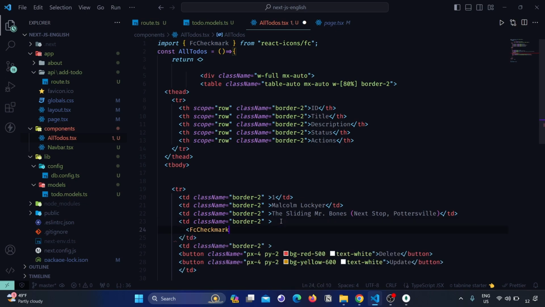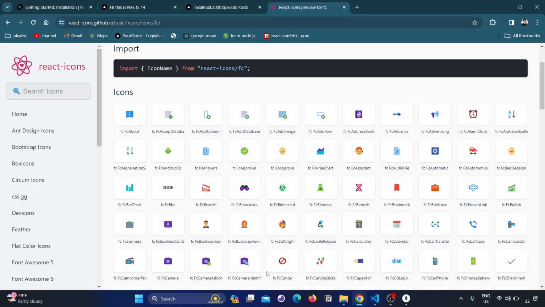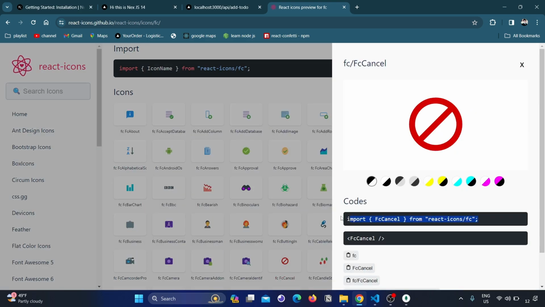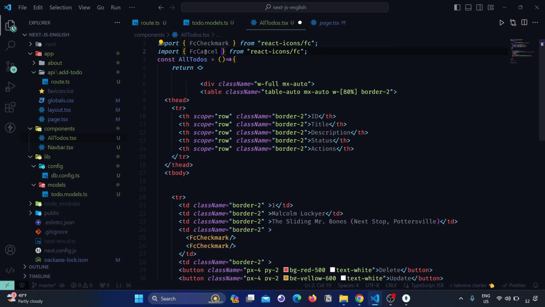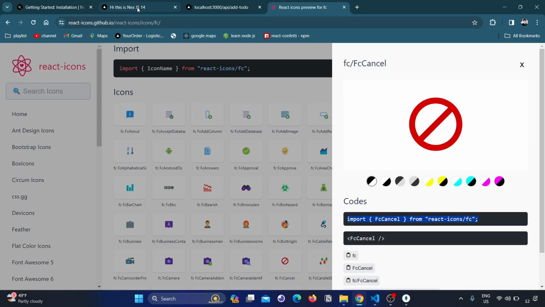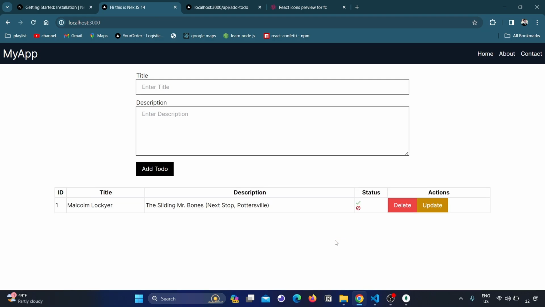For cancel, I'm using FcCancel. So copy and paste here. Copy and paste, but at a time I'm using one. So check, refresh it. So see, all are working fine.